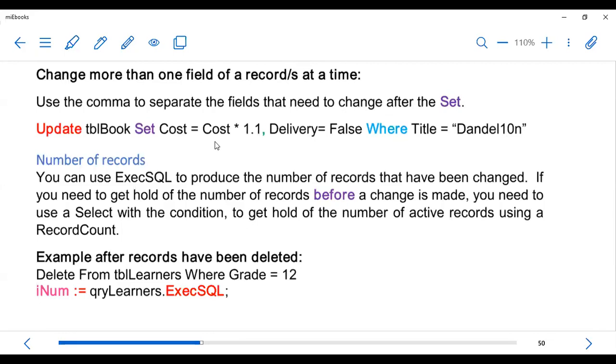It's important that you guys study the layout or the structure of update, because it looks different from our select and our delete, but it's very simple. Update, table name, set, field name equals, and then possibly a where at the end.